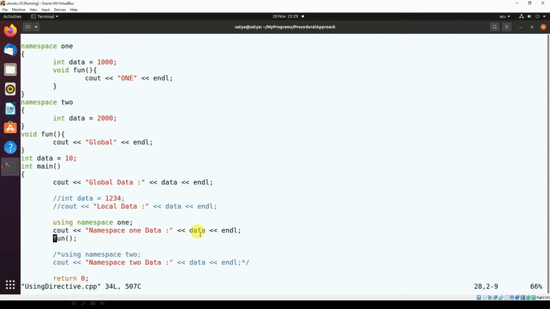Okay, so now in this case, the compiler will get confused whether to fetch the data value from namespace one or from global scope, because both the data members have equal priority. This is an unnamed namespace and this is a named namespace. Both have equal priority. So that is the reason we are getting the ambiguity.